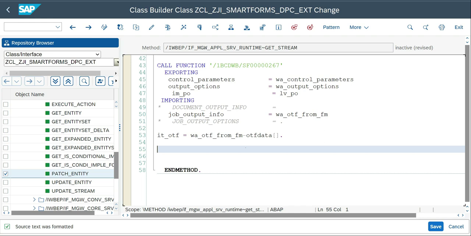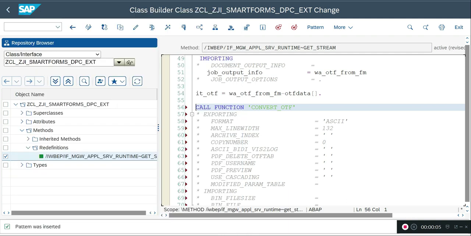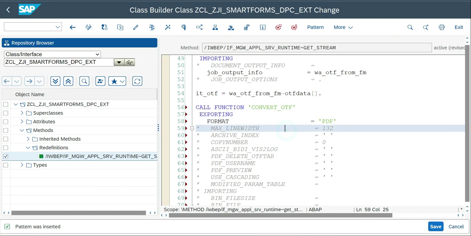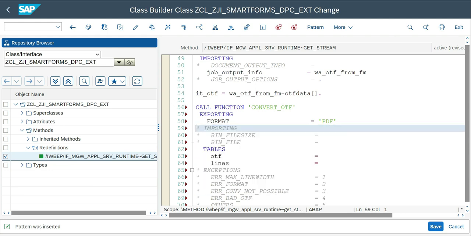Call the function module. The function module is CONVERT_OTF. This is going to convert my Smartform into PDF, and the export is going to be only one field. It's format PDF. I'll still enable it over here. Okay, let me keep it here. I don't want any other things, so let me delete it.